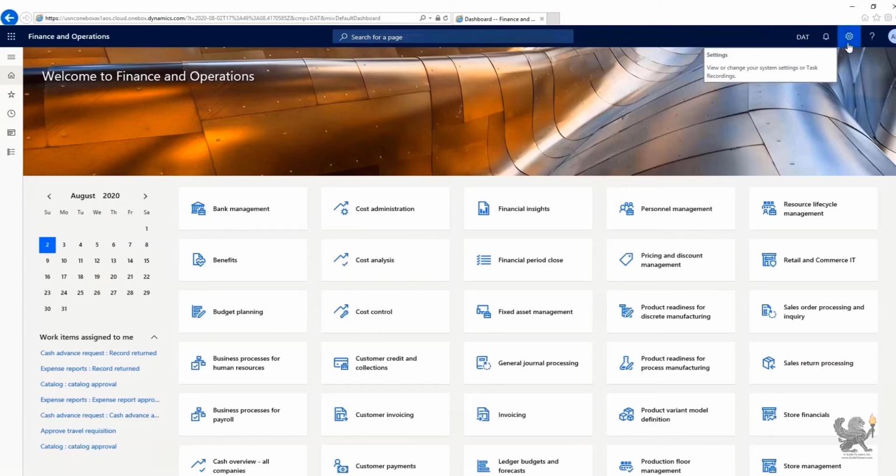The third icon is a settings icon, which consists of user options, task recorder, mobile app, and personalize. Every single one of these is a specific menu item that has its own video. The fourth one is the question mark icon. It consists of feedback, help, support, ideas, trace, and about.